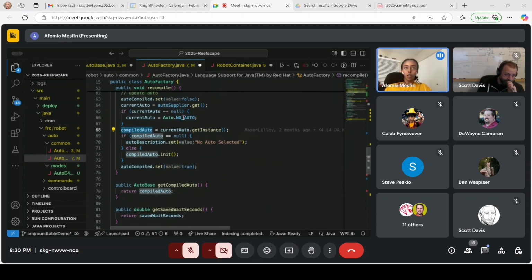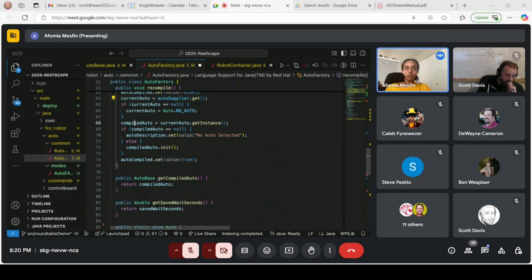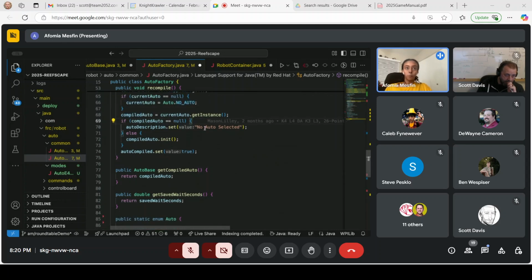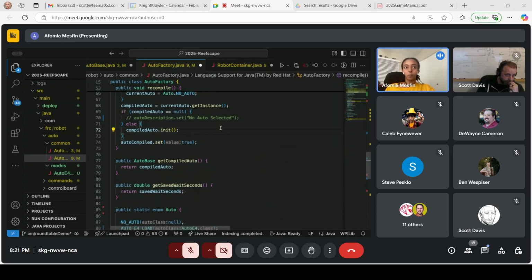So either you've gotten a no auto or you've picked a specific auto from dashboard. You're going to get what that auto is, and you're going to set your compiled auto, again, what's going to run, to the auto that you've chosen. If this is still no, this is basically just your value that is pushed to dashboard to show what your auto is going to do, just a string. So you're just going to say that you haven't chosen an auto. When the autonomous period starts, you're not going to run anything. It's just going to do nothing if you have no compiled auto.